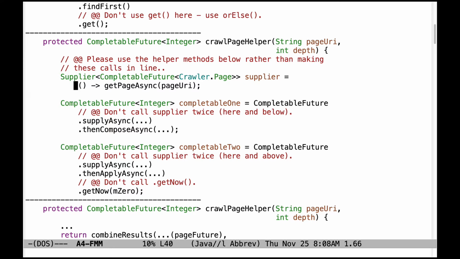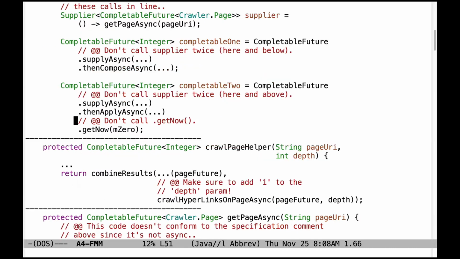Instead, we should be getting the page asynchronously and storing that in a CompletableFuture and then using that in the parameters that are passed to the helper methods. Likewise, don't be calling getNow. There should be no use of getNow anywhere in any of the code. Here's another problem that a lot of people did. Make sure you add 1 to the depth parameter when you call it here in crawlPageHelper. That'll prevent you from getting a weird error message from the regression tests.